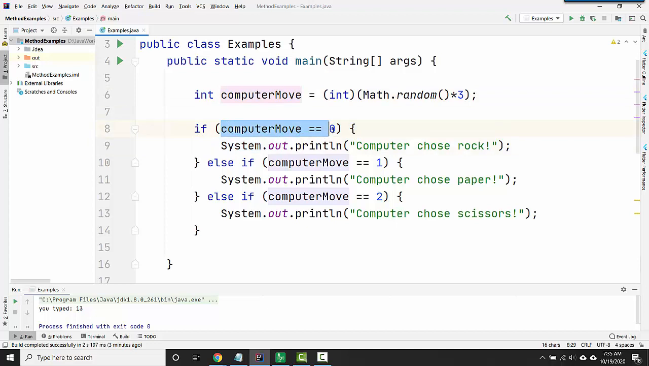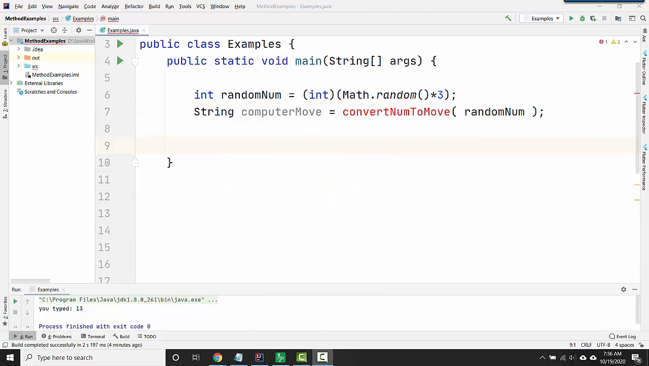And then I'm saying if the random number was 0, then that means that the computer chose rock. Otherwise, if it equals 1, that means the computer chose paper. Otherwise, if it's 2, that means the computer chose scissors. So this is all fairly convoluted, or it seems like there should be a simpler way. So let's imagine the simpler way. Let's pretend it exists and create the command that we wished that we had.